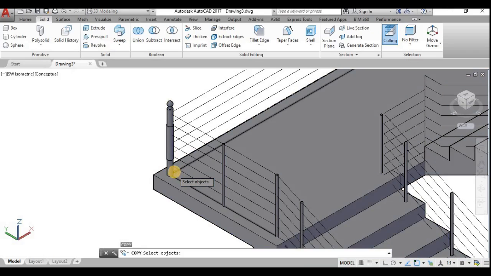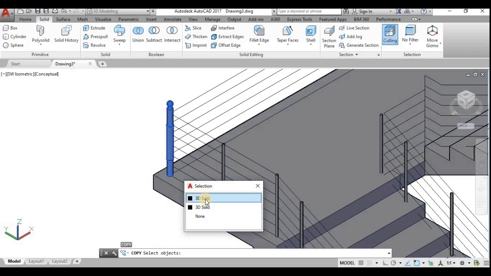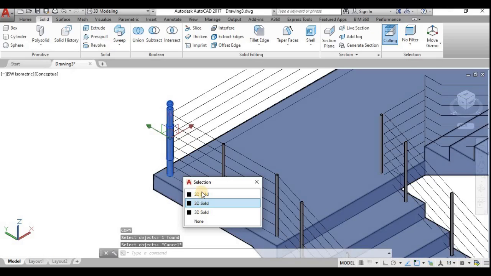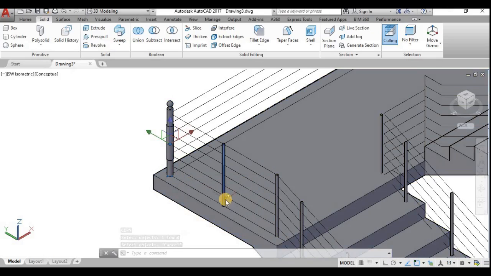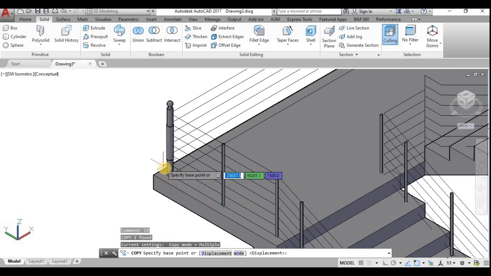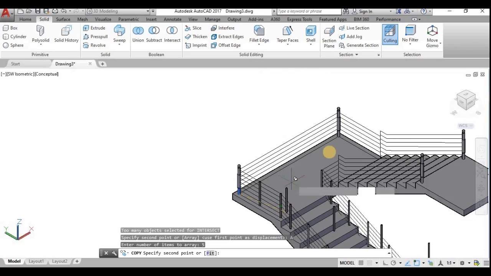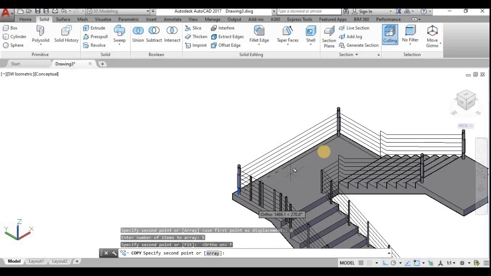So now I shall again use the copy command, 3D solid, copy command, base point. This is the base point, okay. I shall use the array, number of arrays I shall choose here, it is only 5. Here I shall use vertical, that is a straight alignment. Here it is for fit.